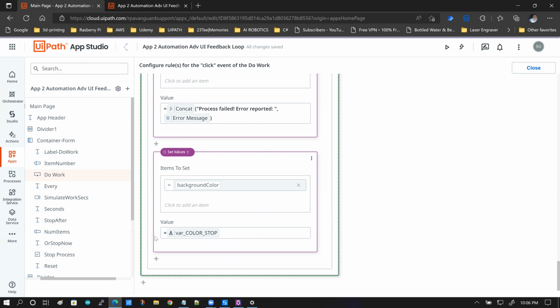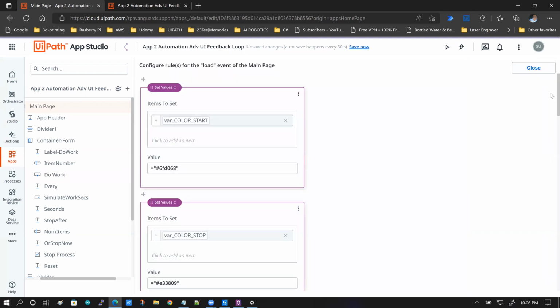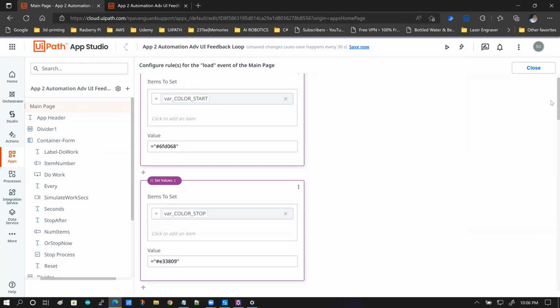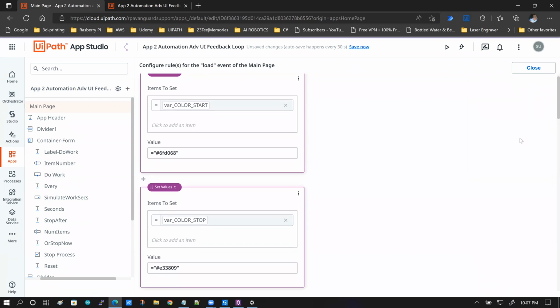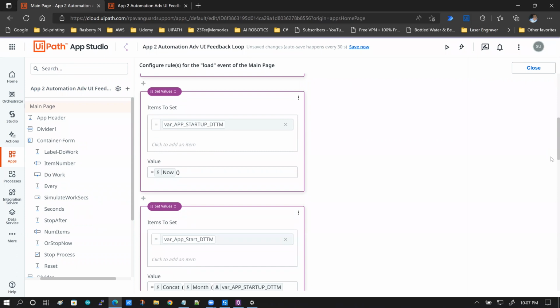Now, the last section that you might want to see is the app load event, right? So if I go back to the main page of this app and go into the loaded handler here in edit room, here you can see that we are instantiating the various app variables to their default status, right? And here is the color code for green, and then there is the color code for red. And then here is the app startup date time.